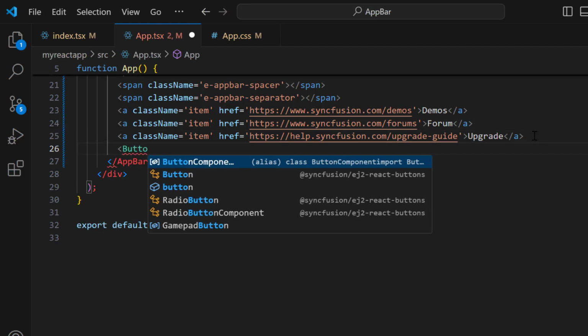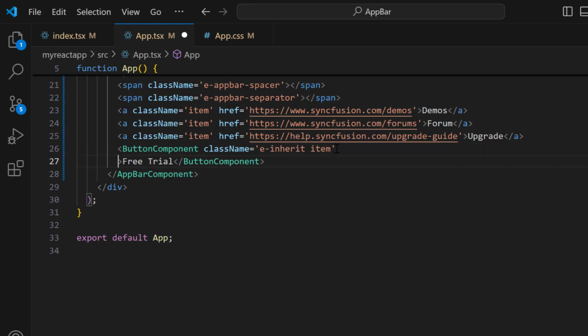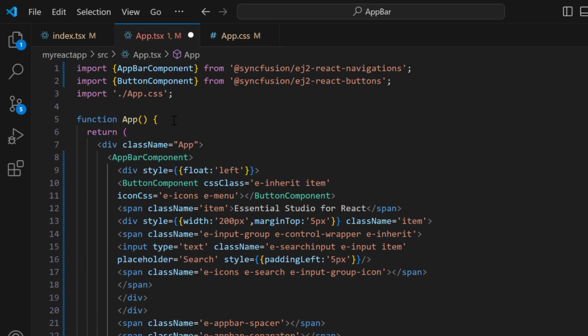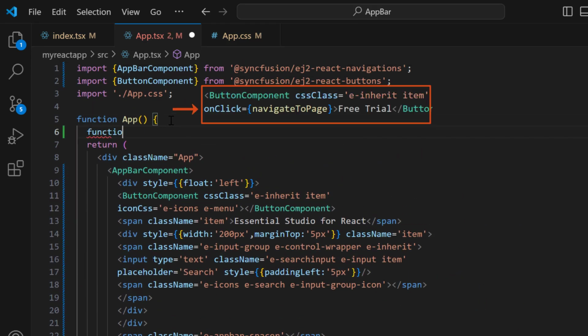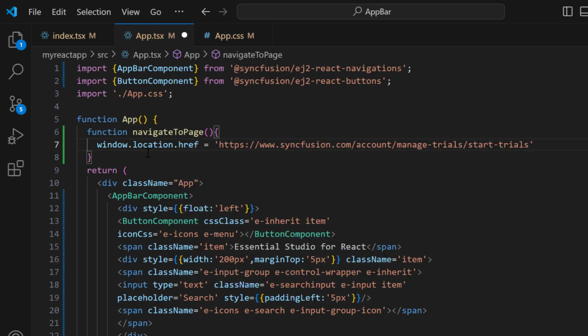Finally, I add a button component with the content free trial and the CSS classes inherit and item. When this button is clicked, it should navigate to the Syncfusion trial page. So I add the onClick event and assign the callback method navigate to page. Then define this callback method. Add the window location hyperlink property and assign the free trial URL link.